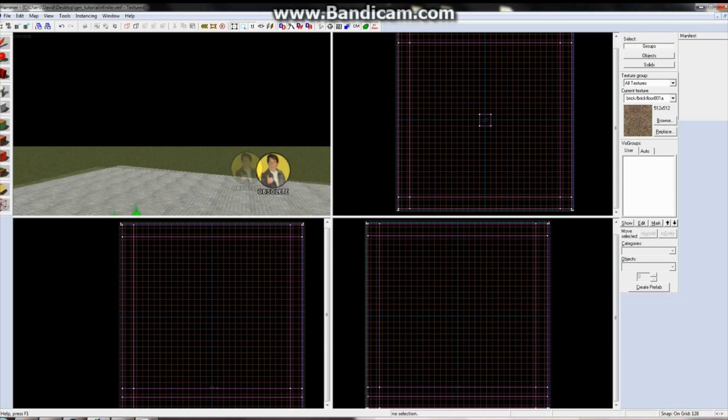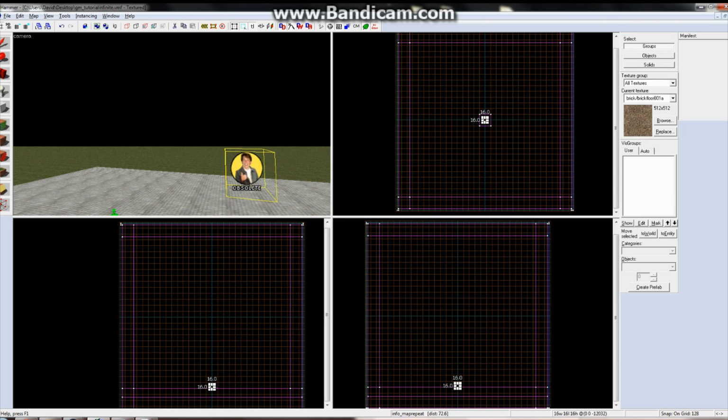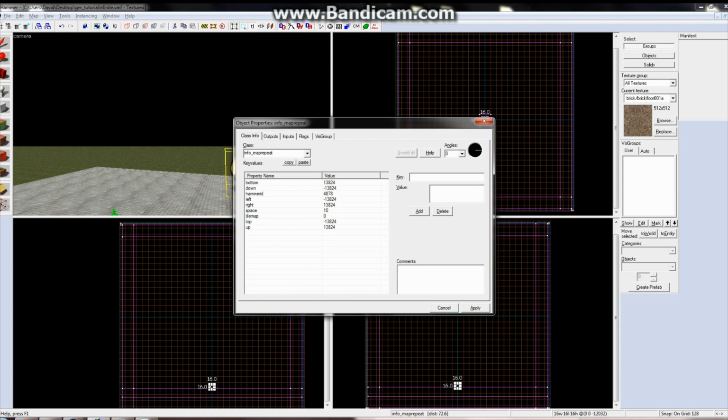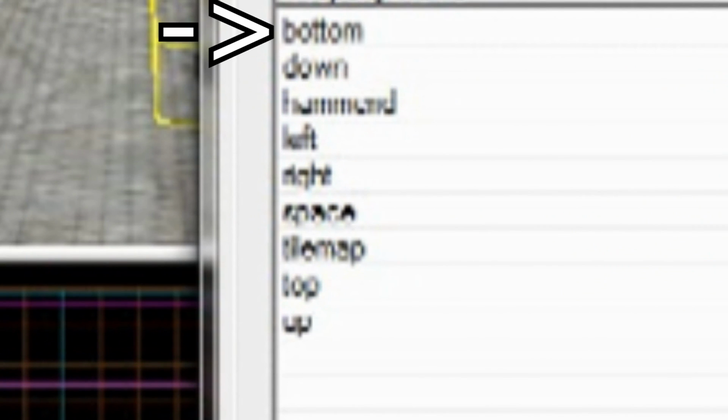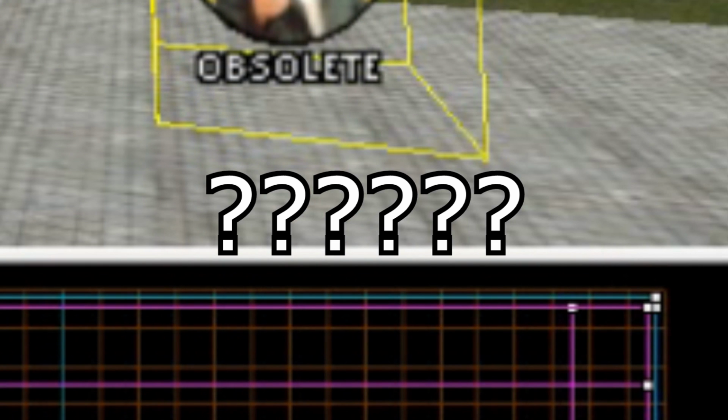Anyway, the main part of this is the info_map_repeat. This basically tells the code that the map repeater is active. Without it, it wouldn't repeat the map. In it, we have up, down, top, bottom, left, right. So what does that mean?